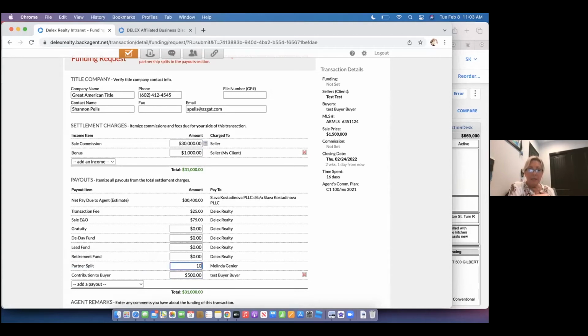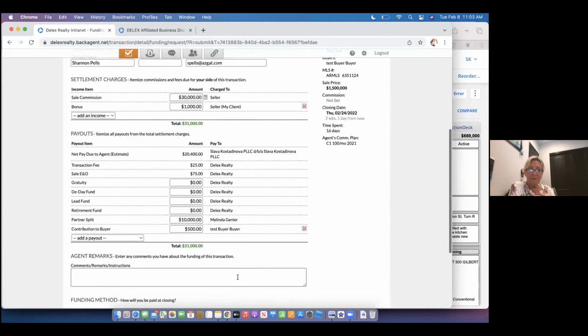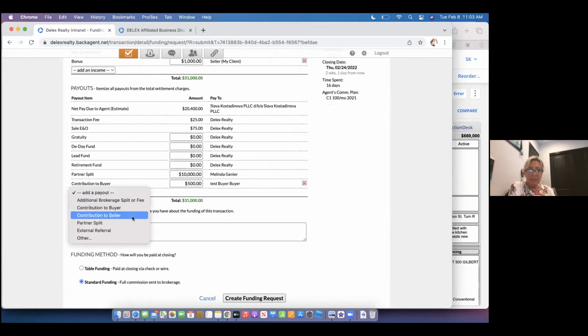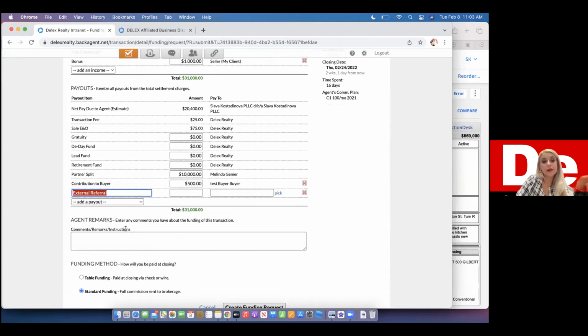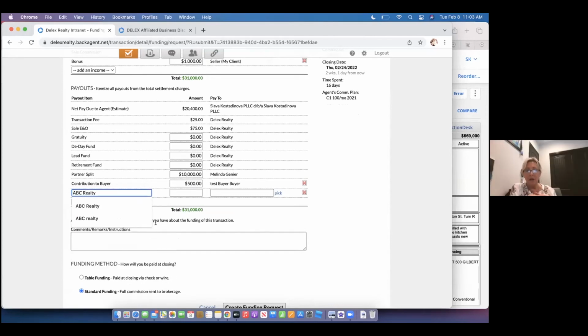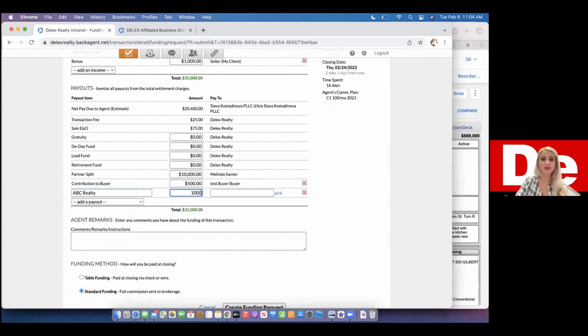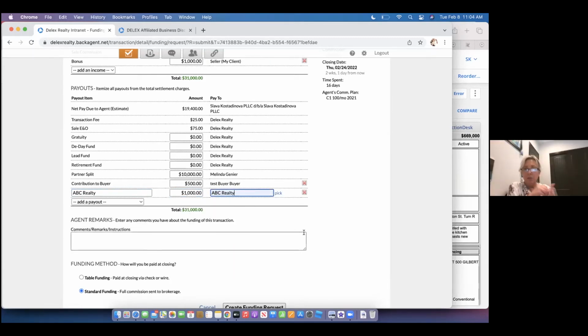In the comments section, you can put a partner split. You can add your TC payout, anything on here that you'd like. You could pay a referral. Let's say you had to pay a referral to ABC Realty for $5,000. Too much. I'm just going to give them 1,000. Make sure that we put ABC Realty. It can't be Joe Smith. It has to go to the brokerage. It can't be paid directly to the agent.